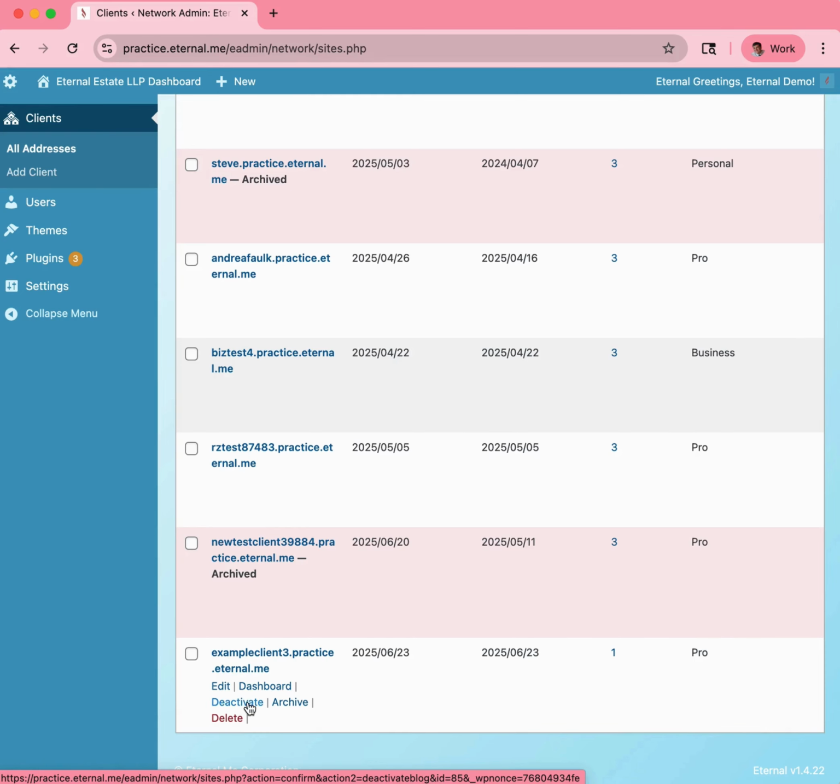Your options are to deactivate, archive, or delete the client. Now, deactivation simply removes the client's access to the system, but it does not discontinue billing, and lawyers at your firm can continue to access the data. Archiving the client means that not only can the client not access the system, but their billing is also stopped. Now, this can easily be undone because it doesn't actually delete their data.